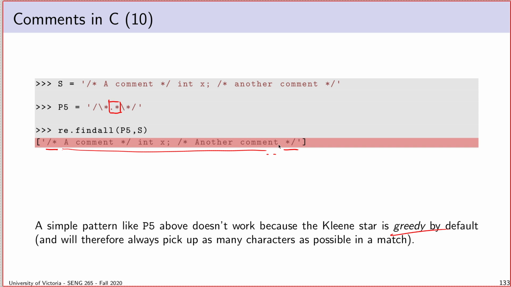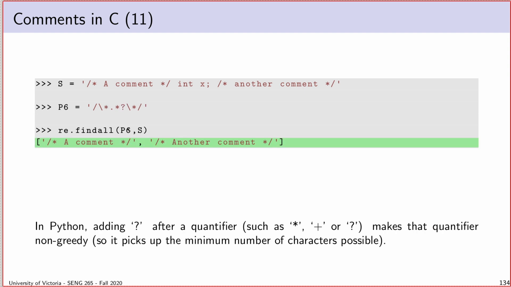And because the star is greedy by default, it will always pick up the longest subsequence, even if it steps on a potential end of the match that could have happened earlier. So it's just because the star is greedy. And it turns out there is a way of turning that feature off. In Python, if you add after a quantifier, so after a star, after a question mark, after a plus, if you add another question mark afterwards, so this question mark is after a star, it's not the usual question mark operator because it's coming after a different quantifier.